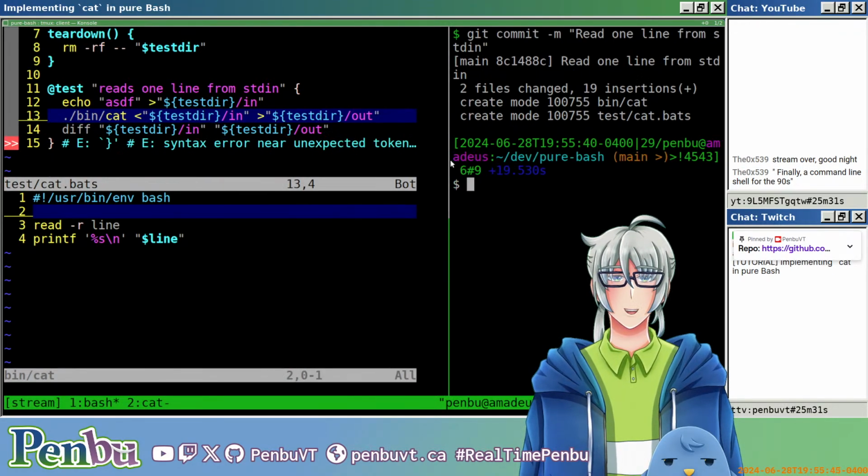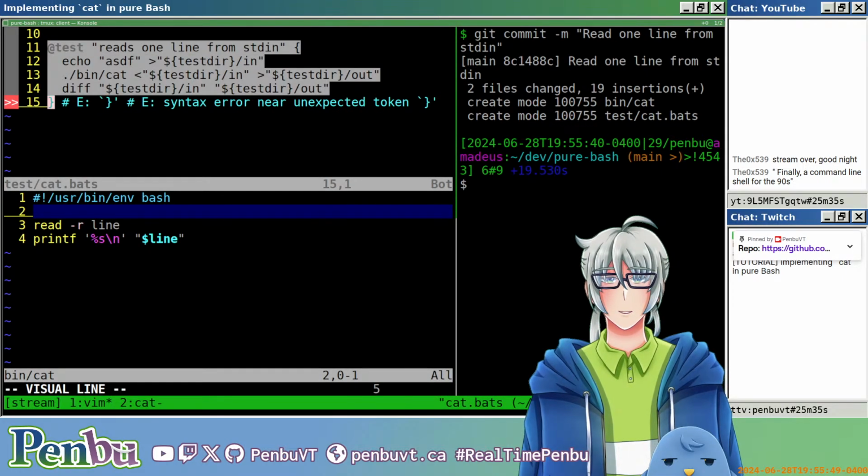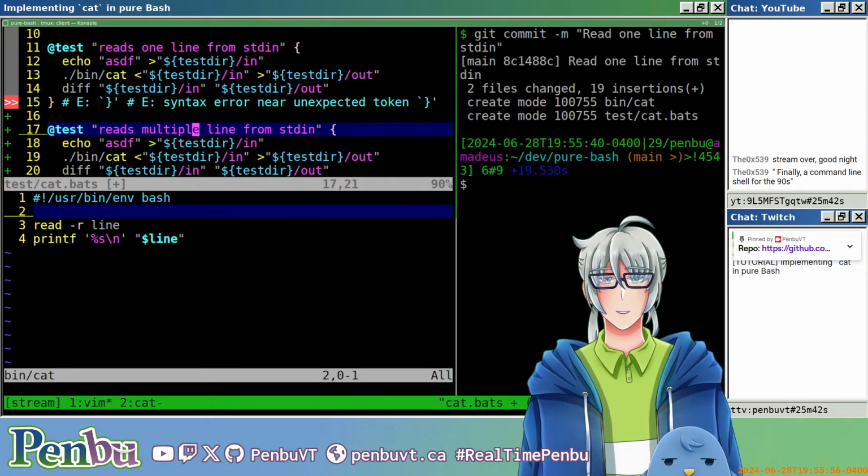Okay. Now how do we read multiple lines? We can copy our test here. Reads multiple lines from standard input.